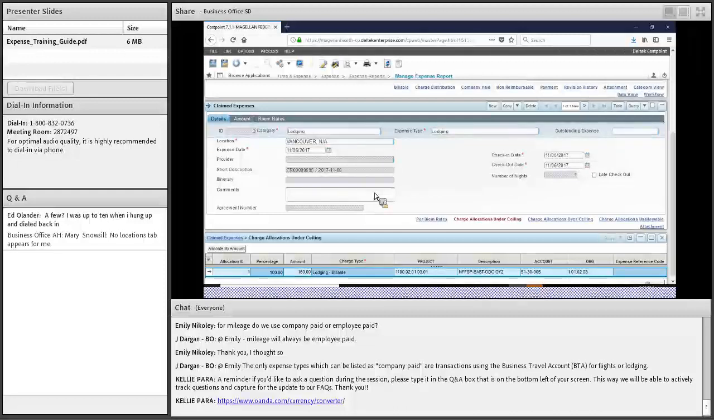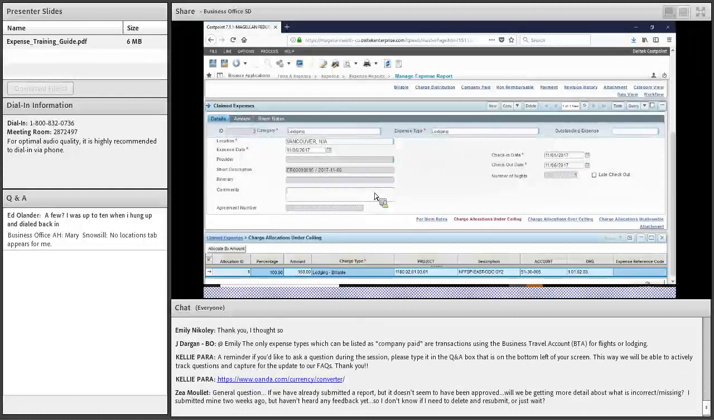We had a question about the use of company paid. I believe any of the company paid options are only going to be utilized for airfare, lodging, and booking fees if it utilizes the company paid option through the business travel account, and any other expense should not be utilized for the company. It should still be listed as employee paid.